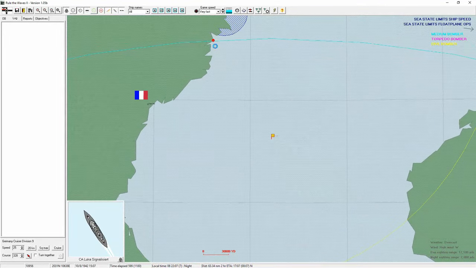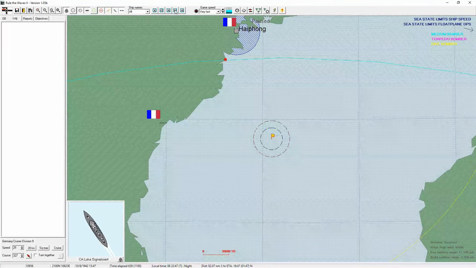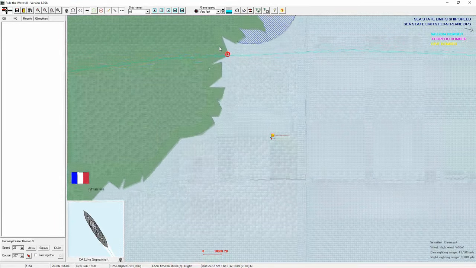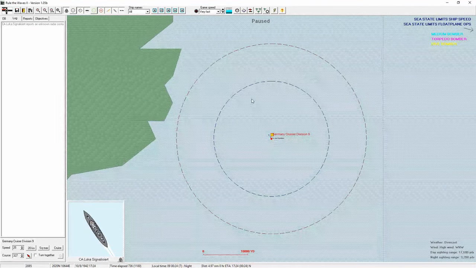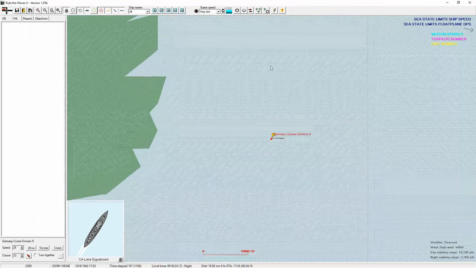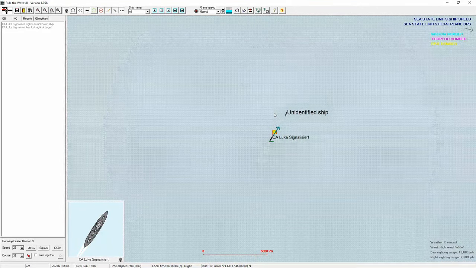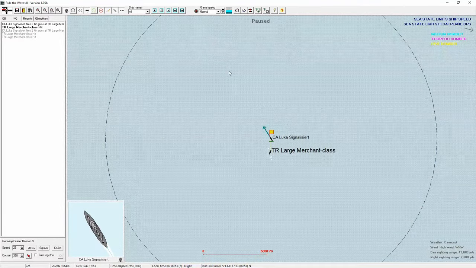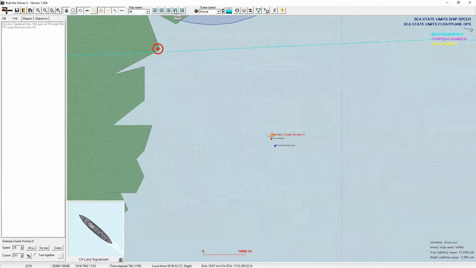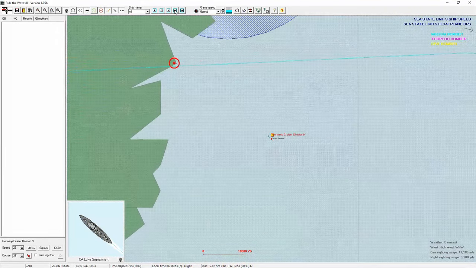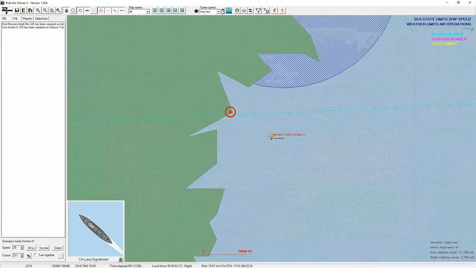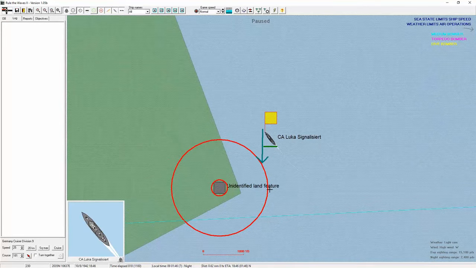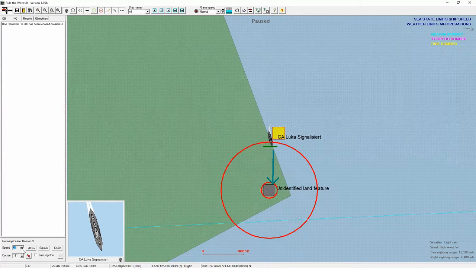We should be able to take out this target, whatever it is. Unknown radar contact. I like radar contacts. Okay, just a merchant. Now a very holy merchant. Should be enough. I'm not going to stick around to find out. And here we go, unidentified land feature. Slow ourselves down.